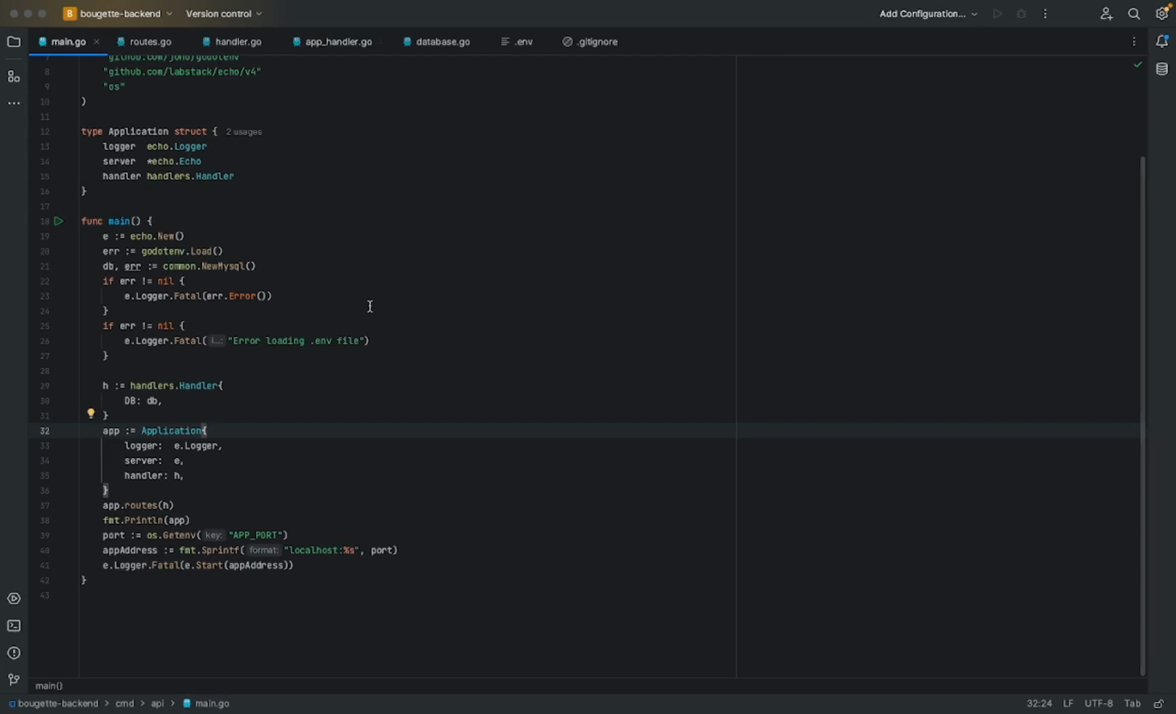So the aim is to make our main.go file as light as possible, not to have too many configurations in it.